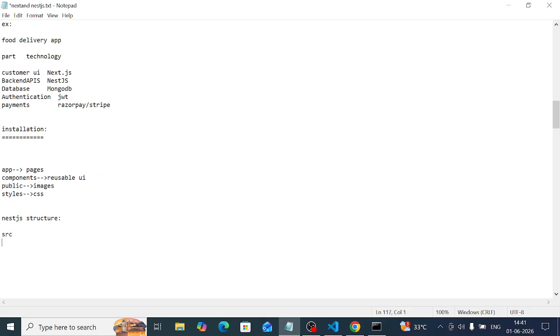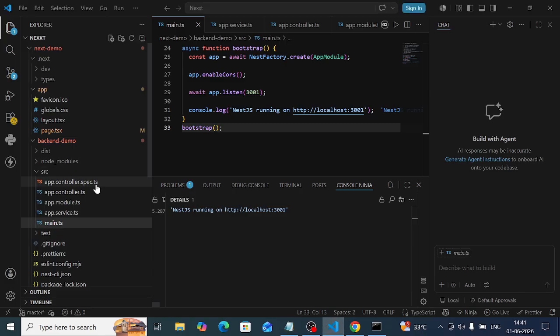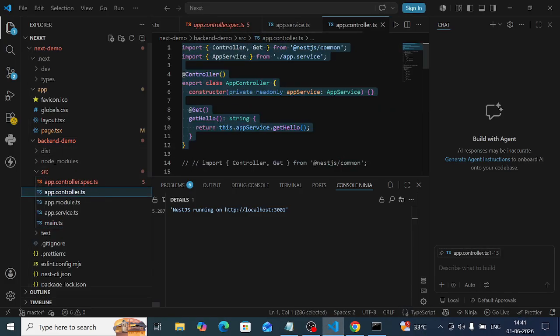Inside source only. Here we have app.controller.ts, app.service.ts, and app.module.ts. See, what happens in the controller: the get hello function I called, what does this get hello return? It will return from app service.